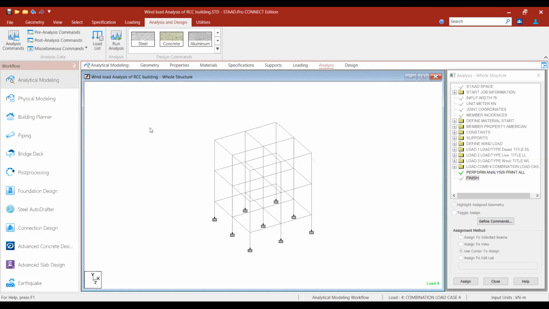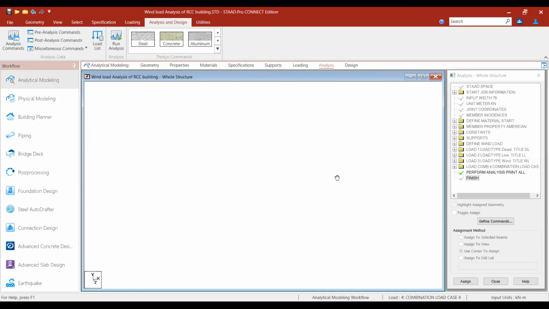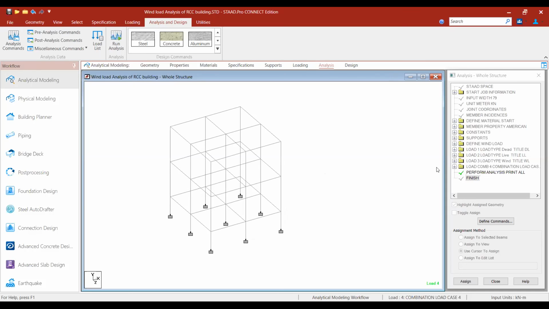So this is the analysis due to the application of dead load, live load and wind load. How to consider wind load? You have to consider all the values from IS 875 part 3. From IS 875 part 3, you have to calculate the wind load intensity. From that value you have to apply in STAAD.Pro.